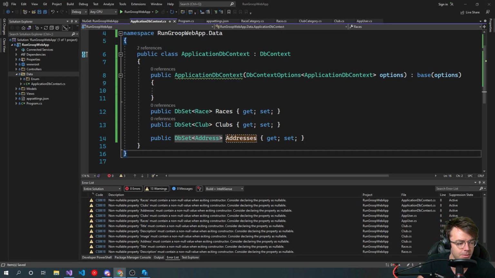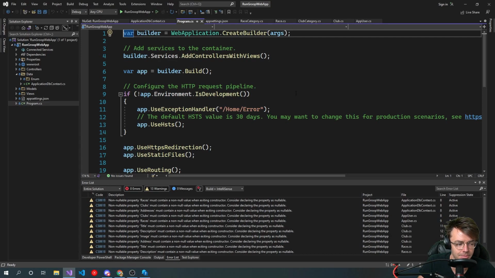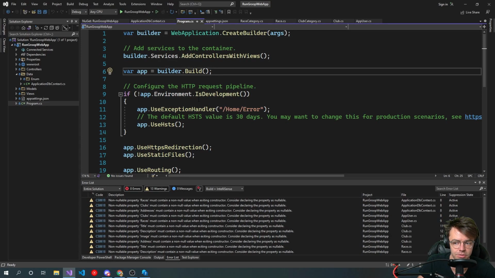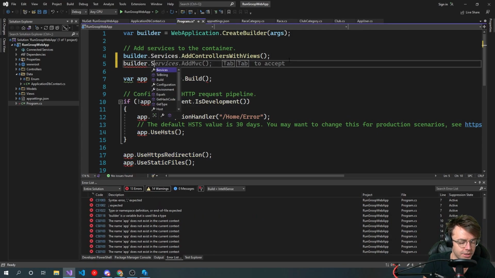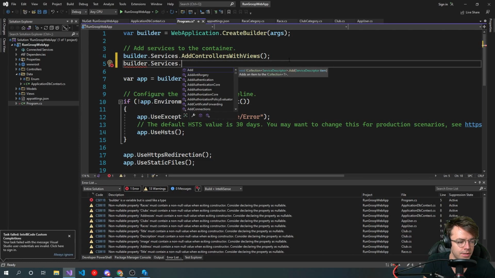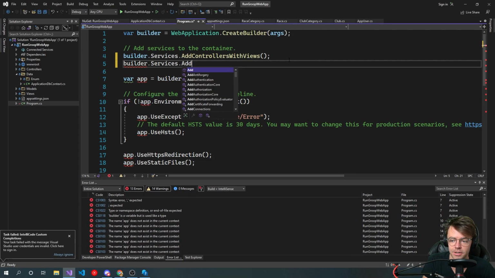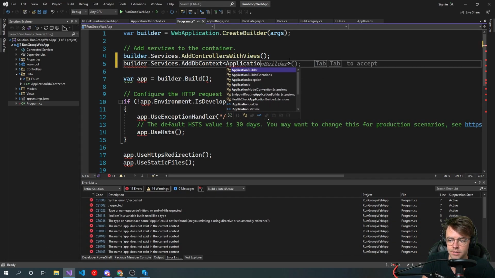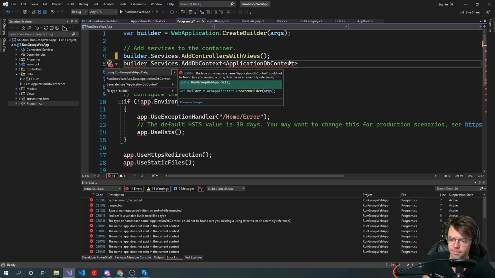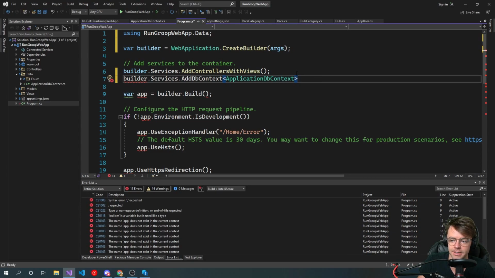So the next thing that we want to do is we're going to want to actually wire this up to our app. And the way that we do that is we go into our builder services. So we're going to go builder, we're going to go services, we're going to go AddDbContext, just like that. And then we're going to pass in our ApplicationDbContext. Pretty sure that was the name of it. Then we're going to go in there just like that.